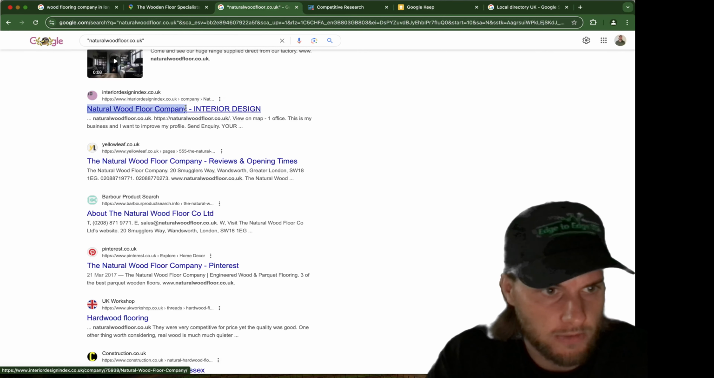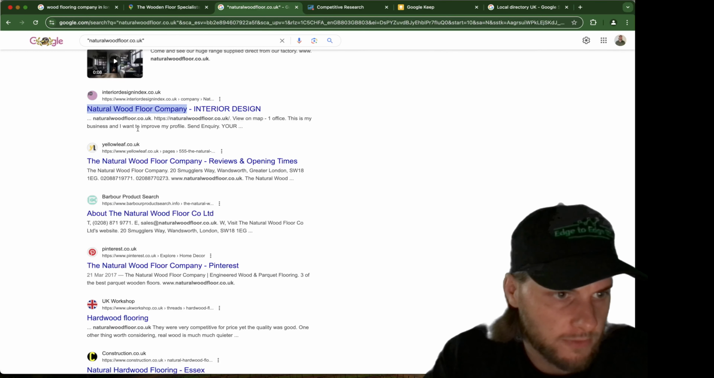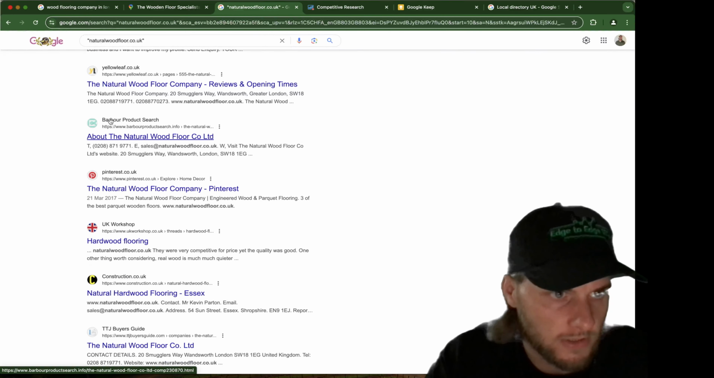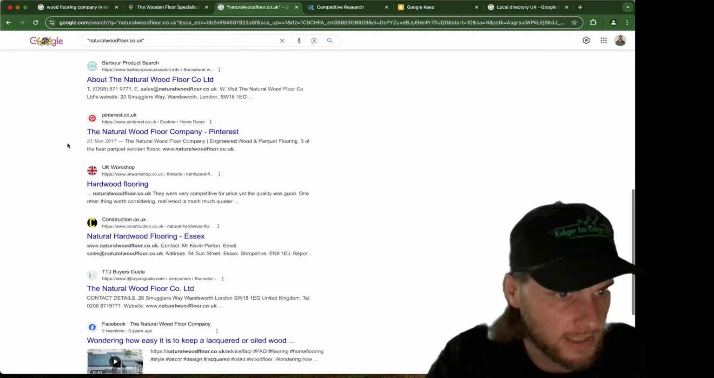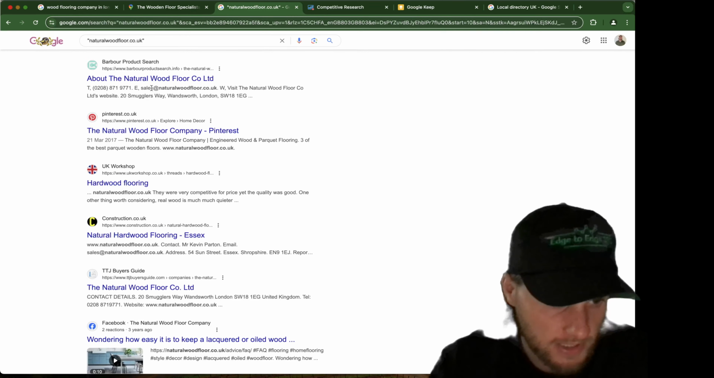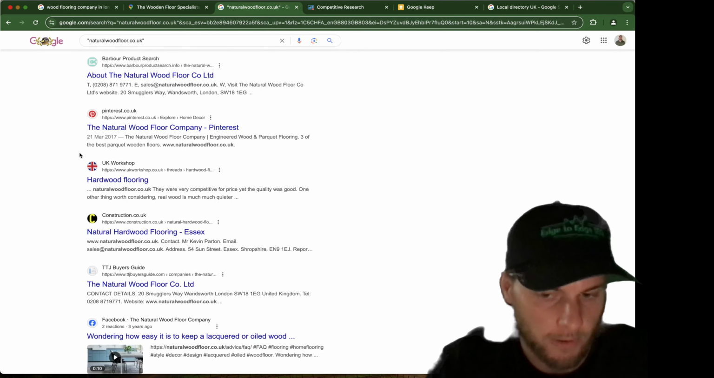Obviously it's not totally flooring, but interior design would relate to flooring, so that's potentially a good directory for you to put your website onto. You can see they're on yellowleaf.co.uk. You can see barber product search. I think that's a brand, isn't it? So they're obviously on their brands' sites as potential stockists or suppliers and stuff like that.